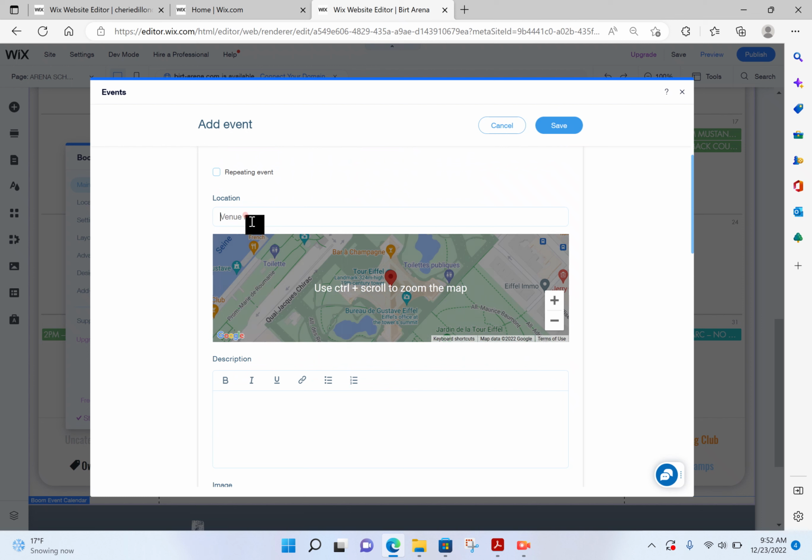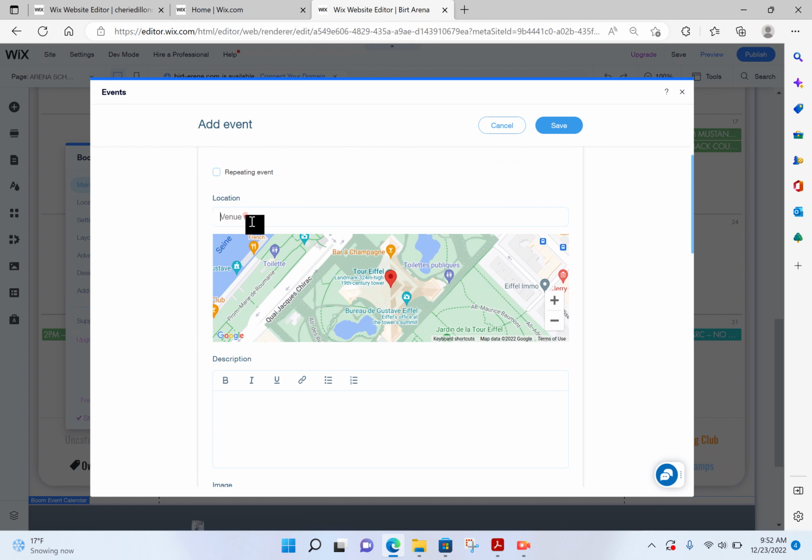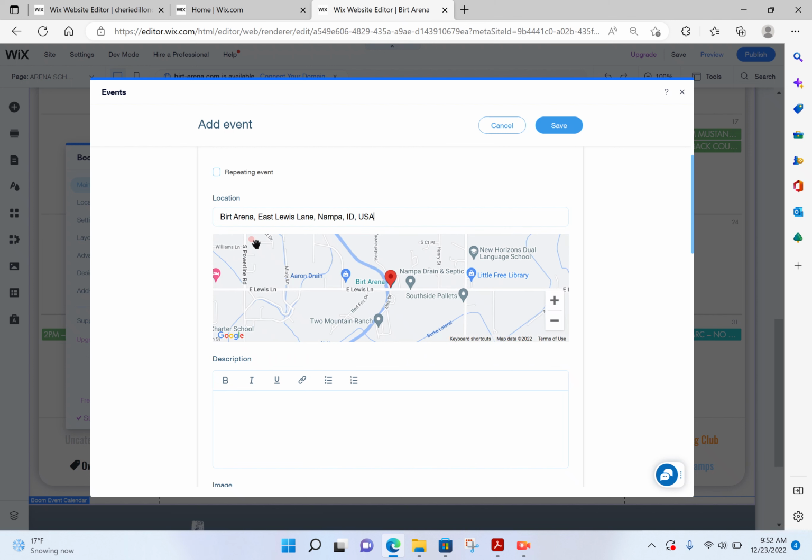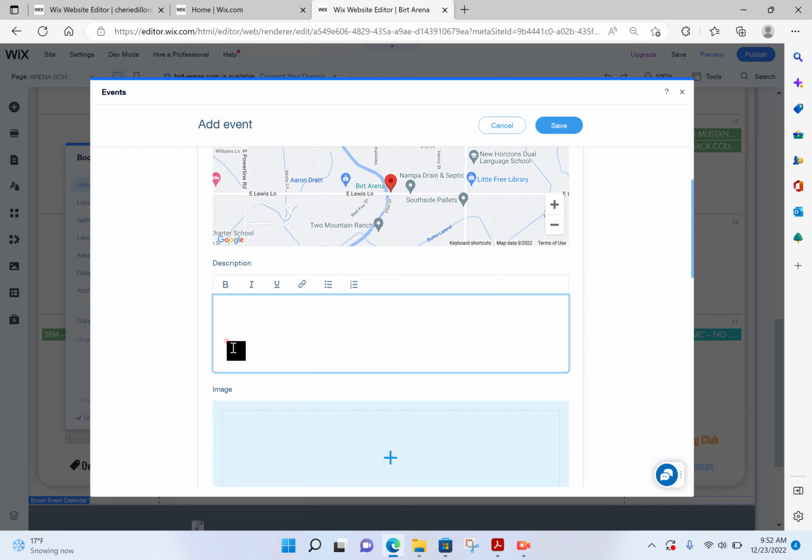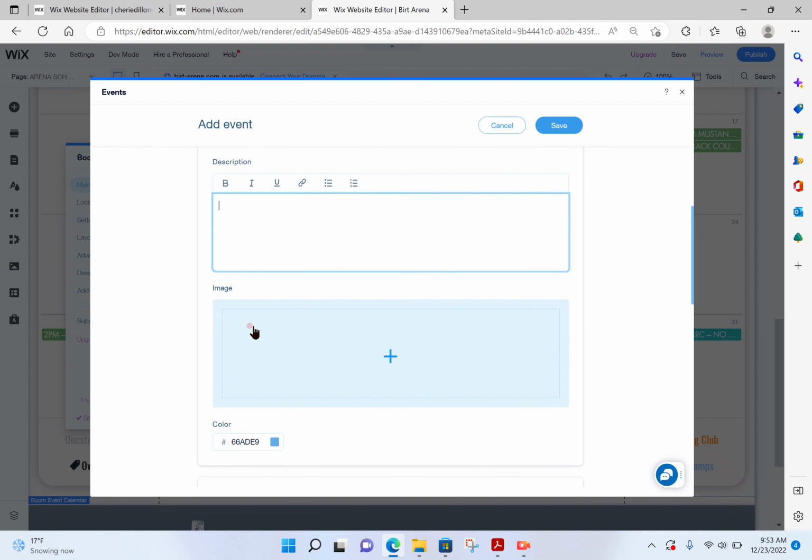If you ever wanted to add in the location, like if you were going to be sharing this, if it was a big event that people were invited to, you would add this in right here. So I just type in Birt Arena and it shows literally up right there. There you go. Description. You can add links into the description, bulleted points, basically like writing an email.